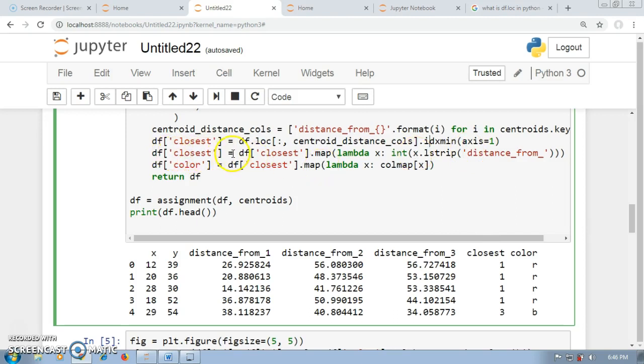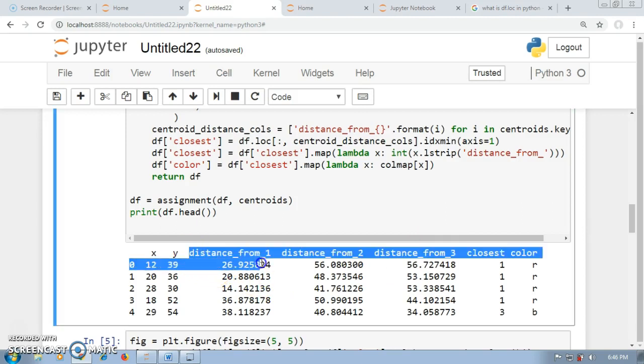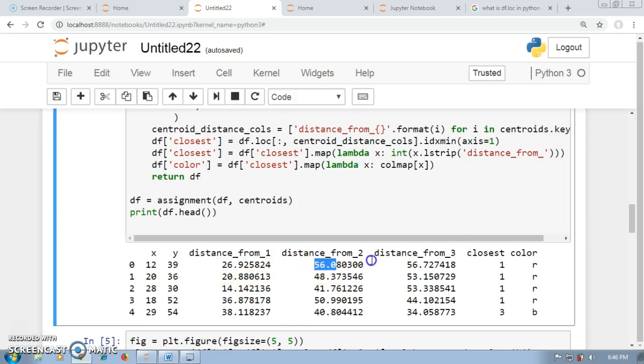So df closest is equal to that, it will select the minimum value. Here, which one is the minimum of these 3? For the first data point, it is 26.92, 56 and 56. So the minimum is 26.92, the closest distance. For every data point it will find the minimum value across the centroids. Okay, so that is idxmin.